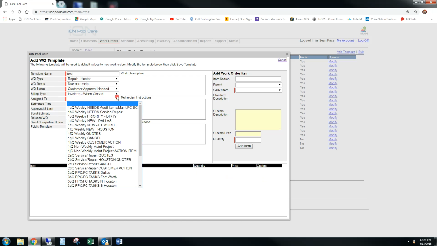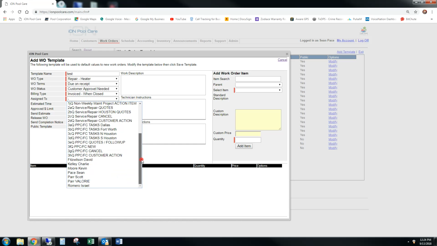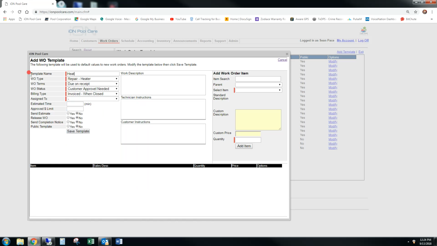And then the assign to, this is optional. If it's going to be something you're tracking, you want to put it in one of these tracking queues. You never want to assign something, as far as the template's concerned, to an actual technician. So it'll either be nothing, so you can independently put it onto a technician, or it will be on a tracking queue. In the case of something like this, let's say we're trying to set up a template named heater diagnostic. Let's just use that as an example.